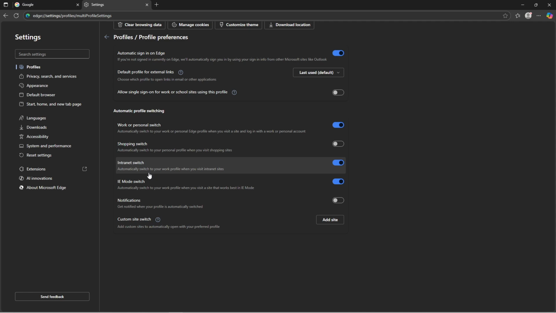Next, inside the Profile Preferences menu, you'll want to find the feature called Work or Personal Switch. Enabling this feature will allow you to seamlessly switch between work and personal profiles. This can be incredibly useful for maintaining organization throughout your browsing sessions, as it prevents mixing work-related activities with personal browsing, ensuring that you maintain a good work-life balance digitally.